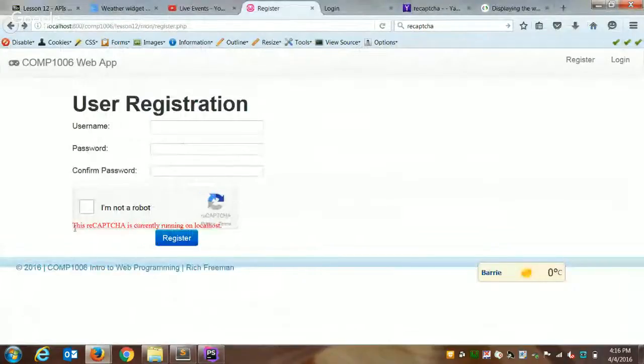Now, I get this message saying it's running on localhost. If I upload it to DreamHost, that little warning will go away, so long as I'm uploading it to the computer studies domain. If you have your own domain and you upload it there, you're going to get invalid site key, because this key is for localhost and computerstudy.es only.